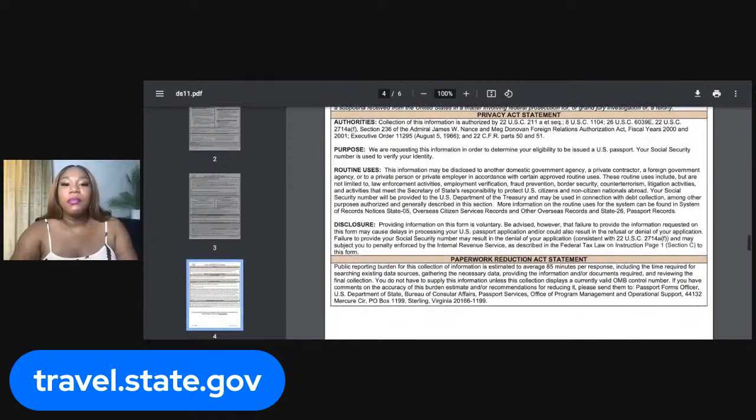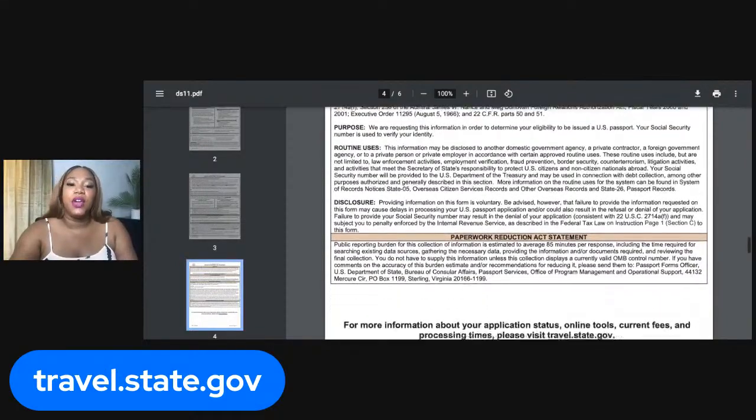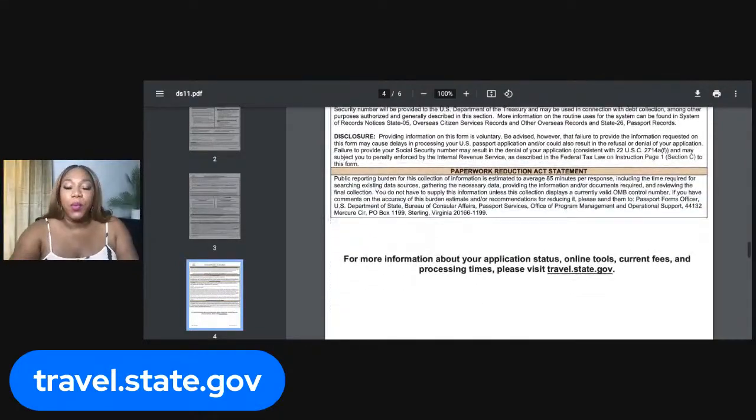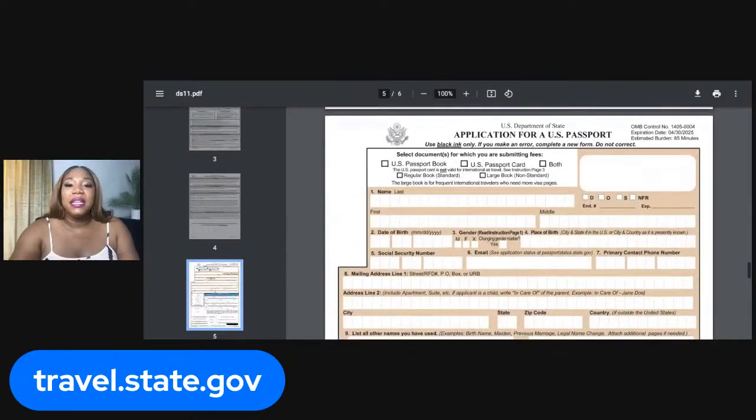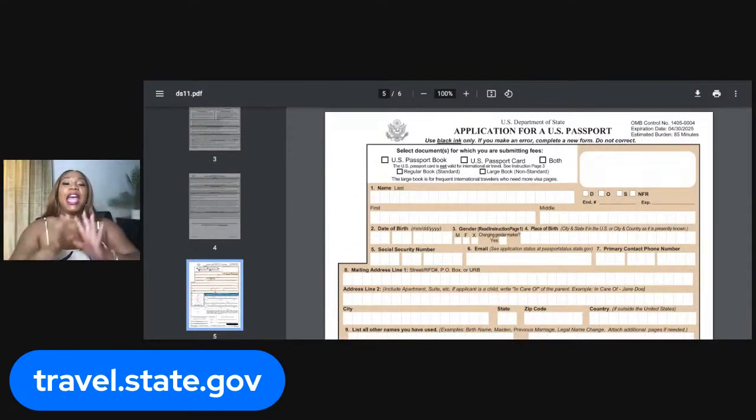Moving on, Privacy Act, you'll read that on your own. Paperwork Reduction Act statement, you'll read that on your own as well. Let's get into the actual application. We've made it here. This is the application. I'm going to go through here quickly, but I want you to note key things.